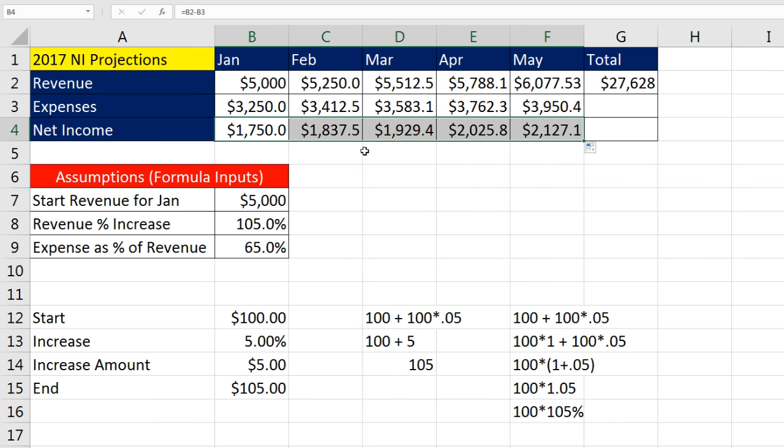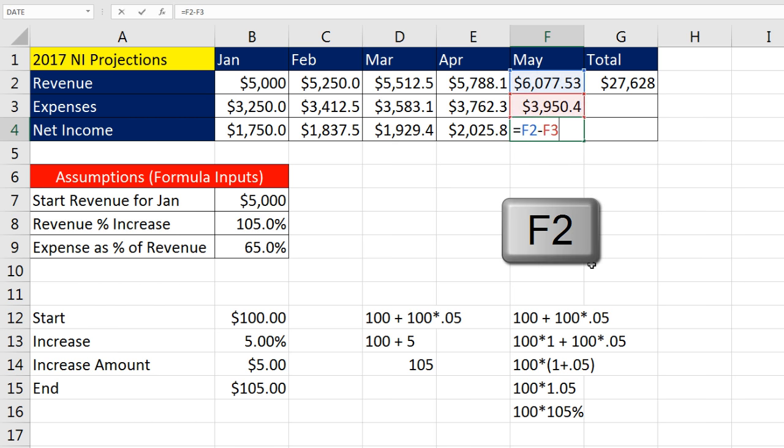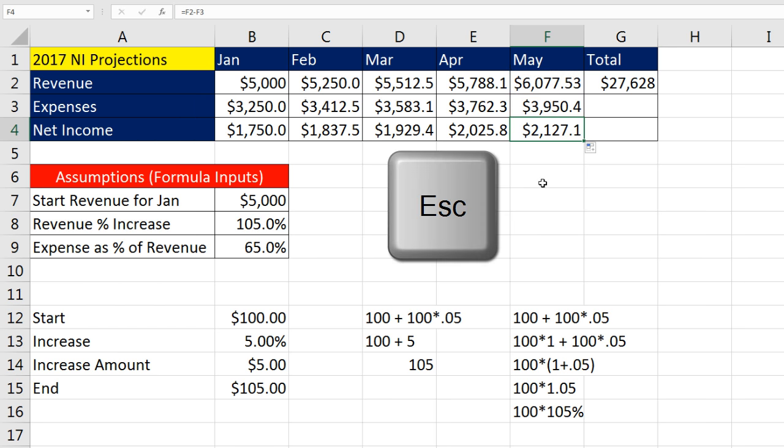Now I just copied that formula over, so I have to go to the last cell and select it and use the F2 key to put it in edit mode. And I want to verify that the cell references are pointing to the correct location. And they are May, revenue, and expenses. Now I want to revert back to what was in the cell before I put the cell in edit mode, so I use the escape key.